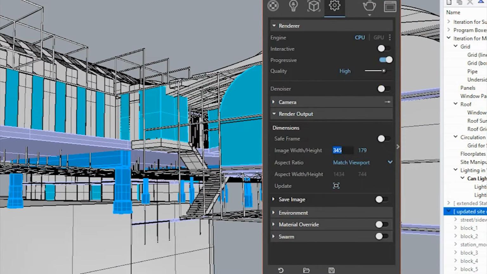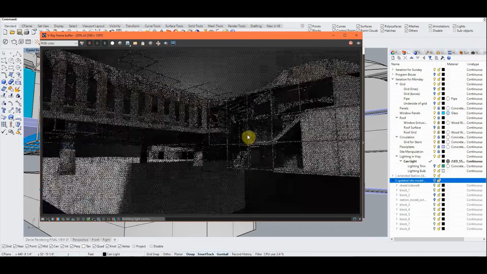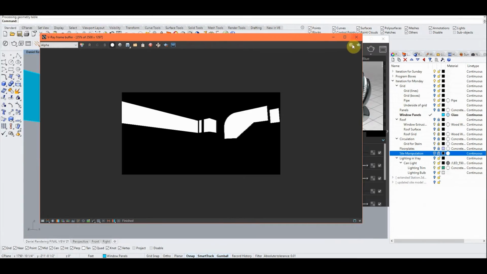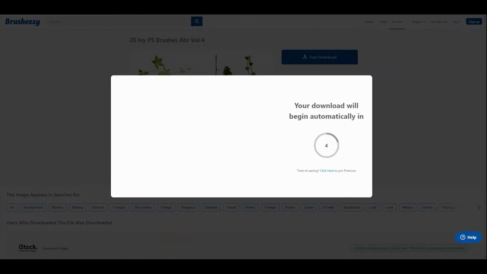Just to quickly touch on my V-Ray settings, I always render out pretty large. It's better to have a higher resolution than a small one, and make sure you include an alpha channel, and you just access that in your extra settings on the right-hand pull-out tab.